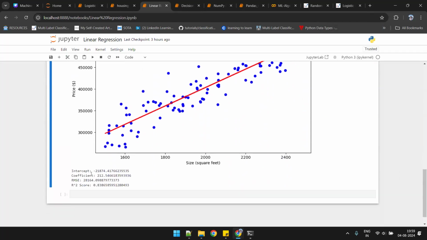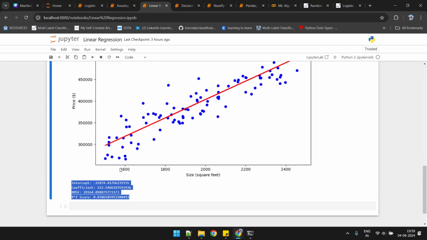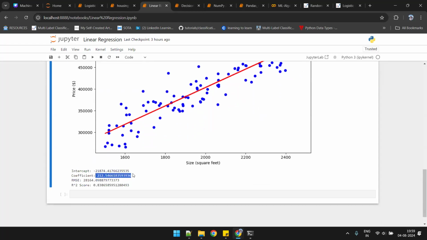So if I give you these values, can you basically tell me the price of, let's say, an apartment which is 2,300 square feet? So I'll do this and I'll check what it is here. We've got the numbers, we've got the coefficient, which is basically the slope, we've got the intercept, and how well has our model done? It's got 0.83.